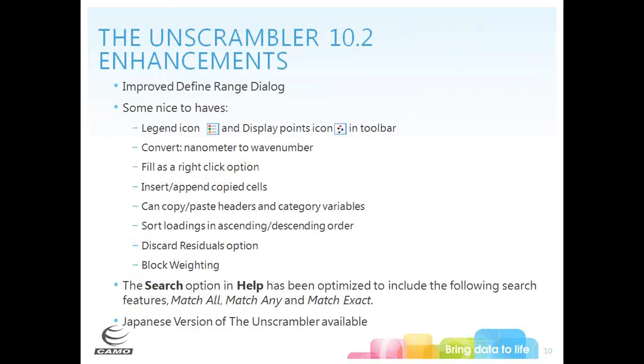Many of our enhancements are to make your use of the Unscrambler easier, so we've improved our define range dialog, making it more intuitive, and added some icons to make it easier to navigate and customize your plot. So we've added a legend icon and an icon to display points. We've added the feature of converting from nanometers to wave numbers for those working with spectral data.